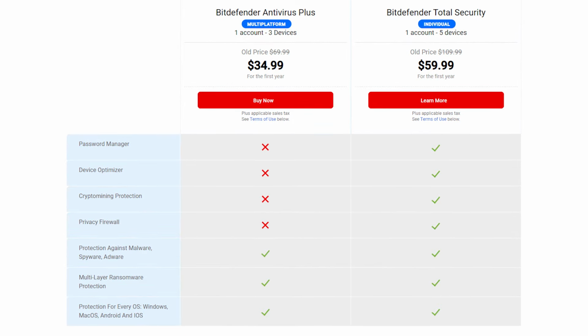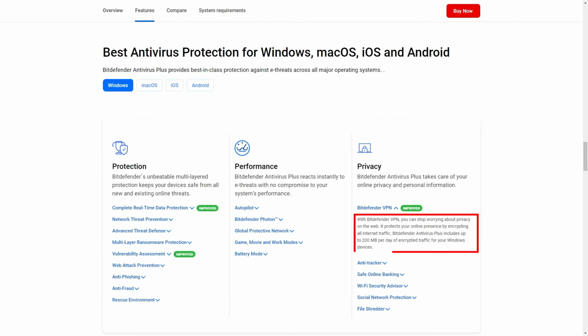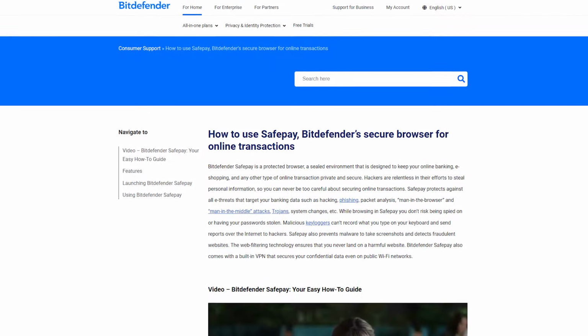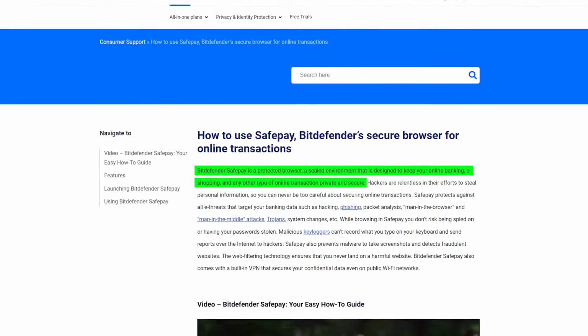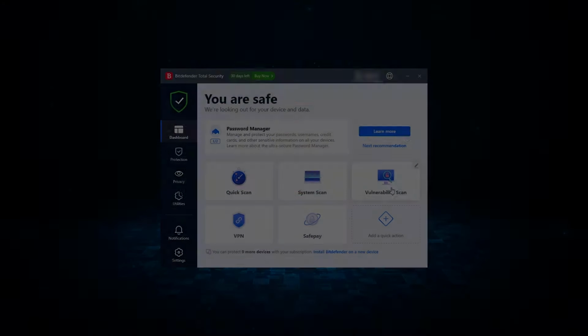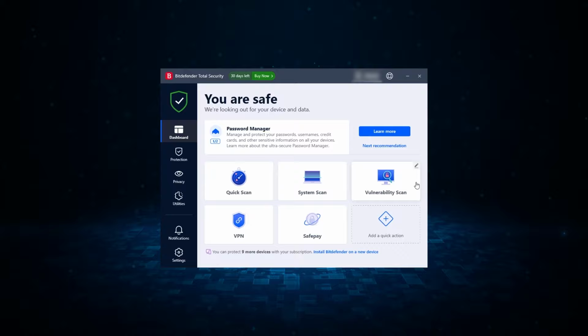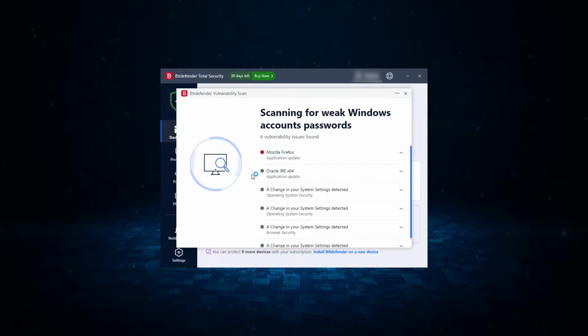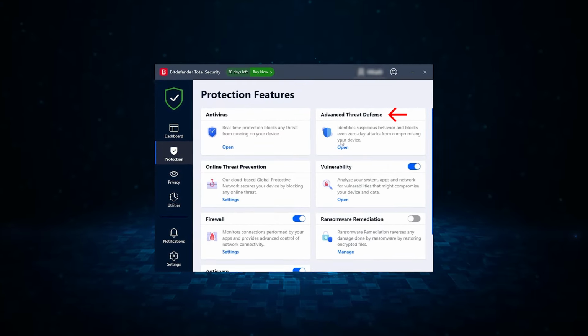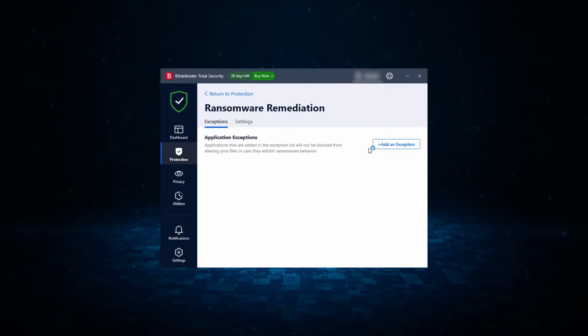Now, the Antivirus Plus plan doesn't just stop at malware protection, it also includes a limited VPN and Bitdefender's SafePay feature, which I use a lot actually. So what this does is it just opens an encrypted browser where you can do your online transactions securely. I love it. Now, the vulnerability assessment tool scans for potential security issues like outdated software and missing Windows patches. Additionally, advanced threat defense monitors your system for suspicious behavior, and the ransomware protection feature helps protect your important files by just backing them up.